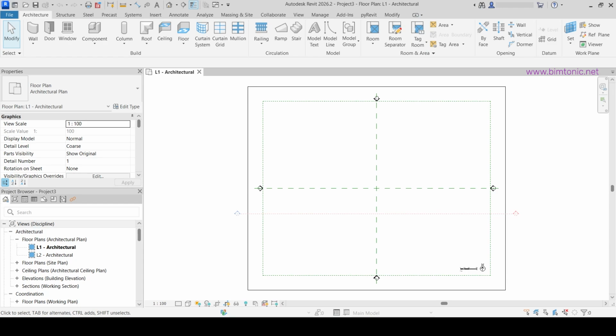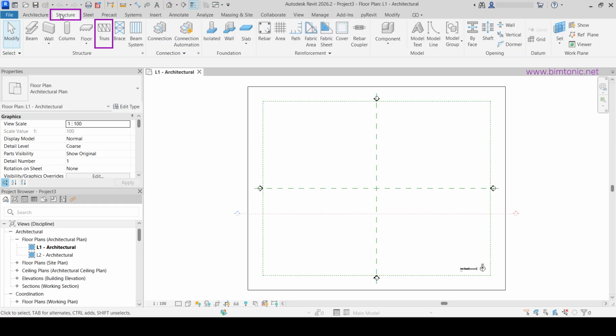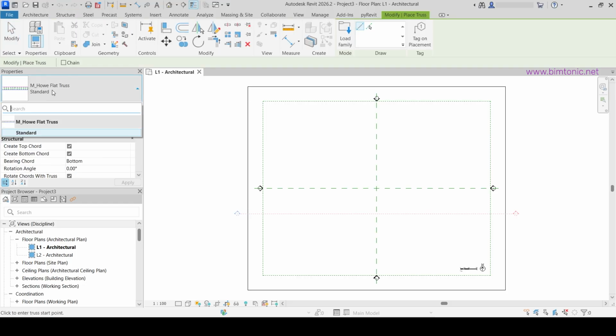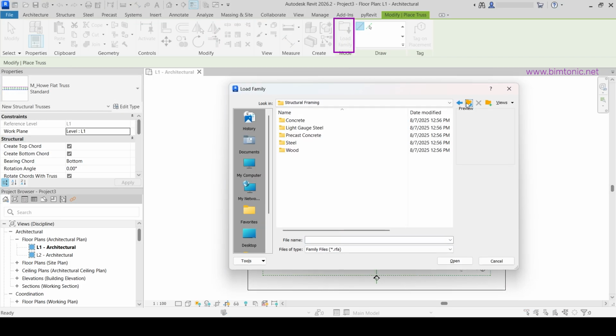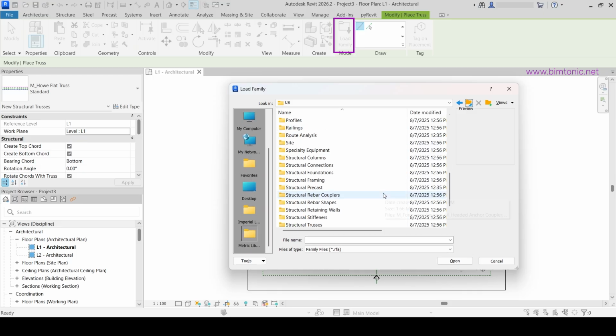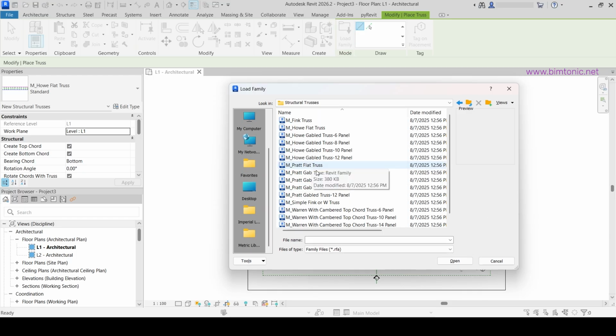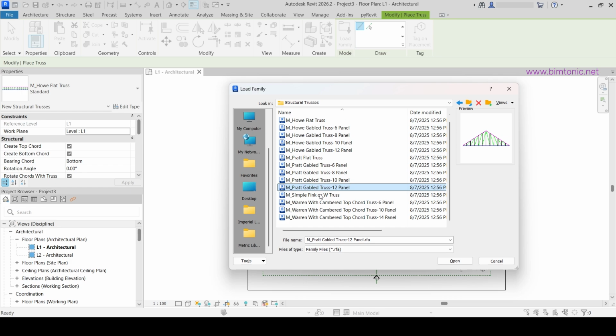Today we are going to learn how to model the simple truss with the clean joints in Revit. First thing we do is we go to the Structure tab and we go to the Truss option. Here in the Family option we have one truss, but if you want to use some other truss you can go to Load Family option and then you can go back to the Structural Trusses folder, where you can pretty much see many options of trusses, many families you can use.